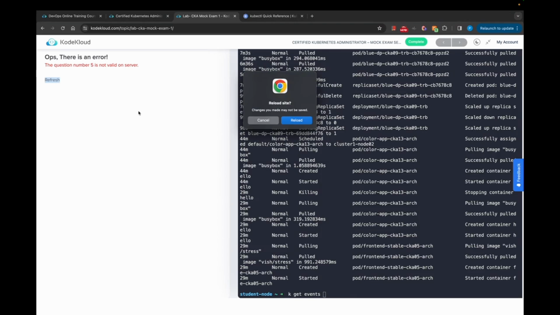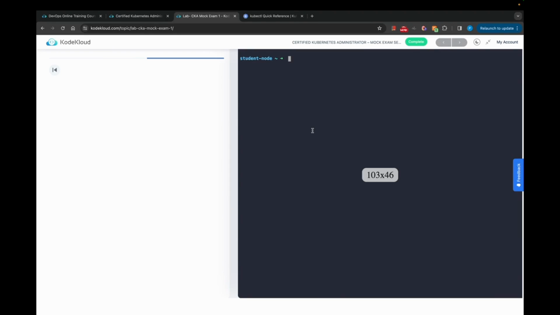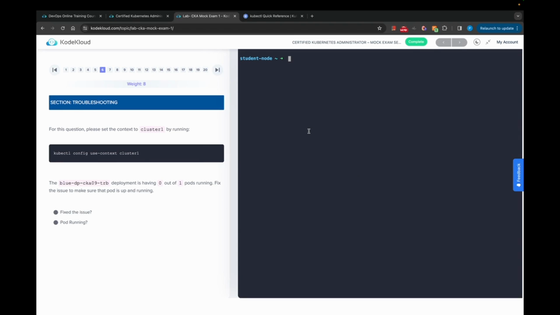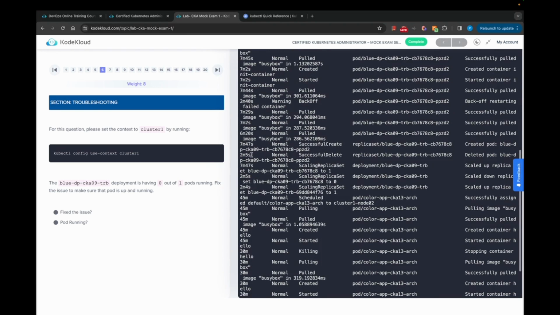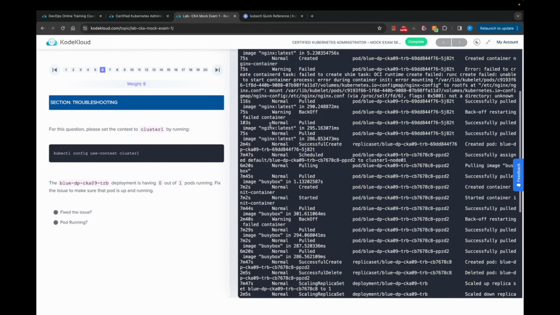I don't know what that did. Switch to 5 is not valid on the server. What? Let me see. Sorry. Okay, get events. So there's a lot of events, and these are not in order as well. So you've got to keep that in mind.